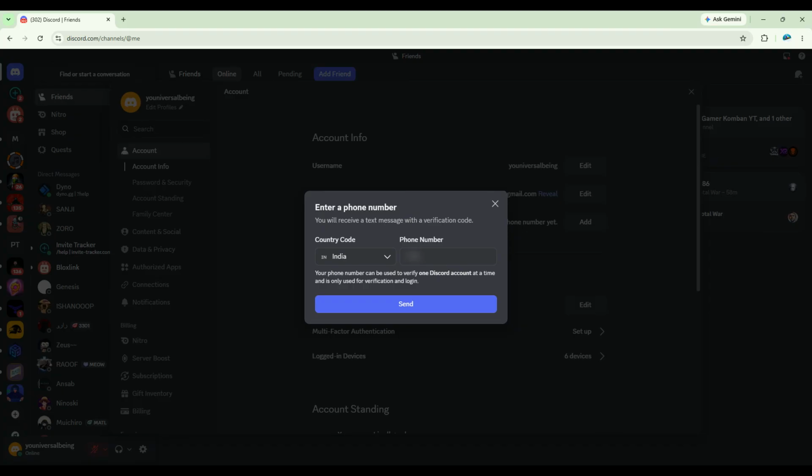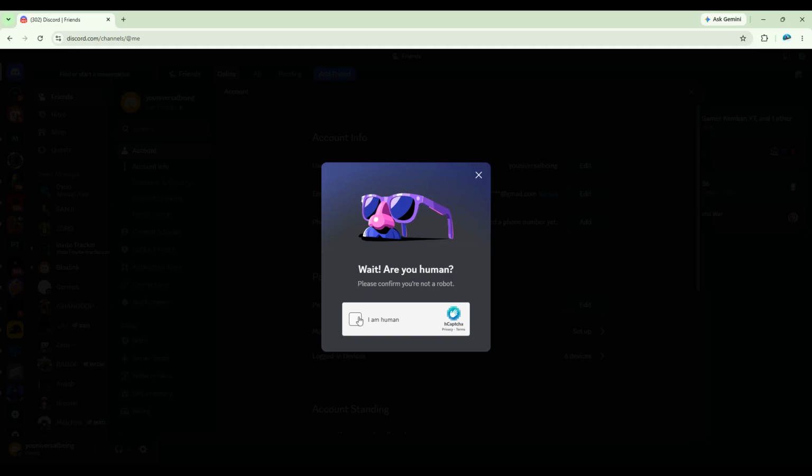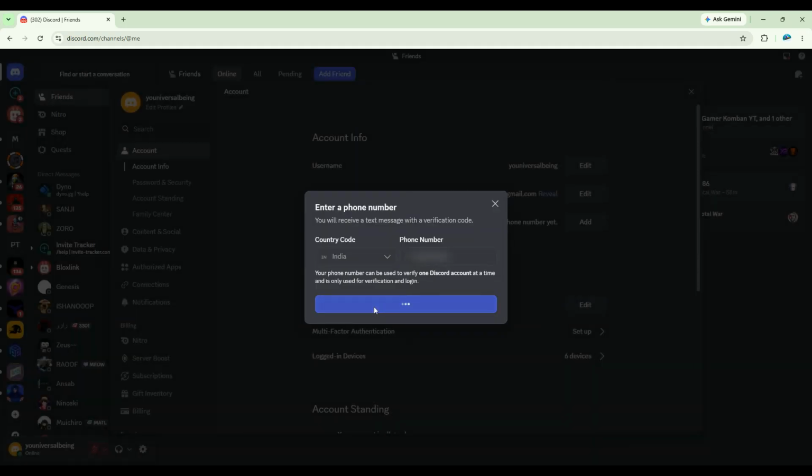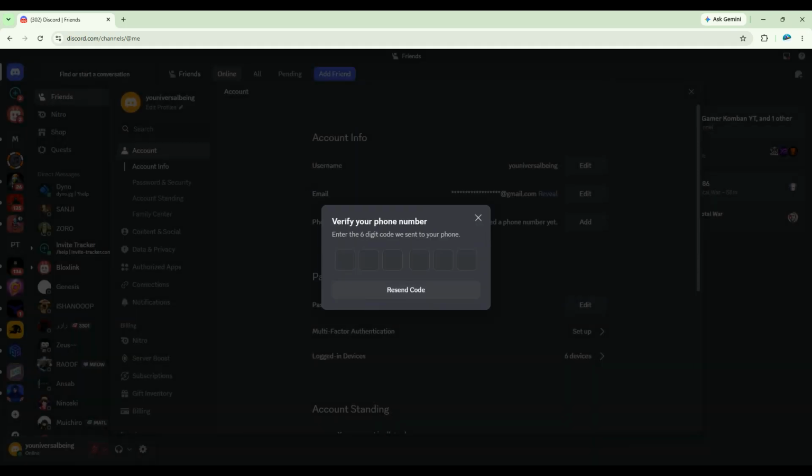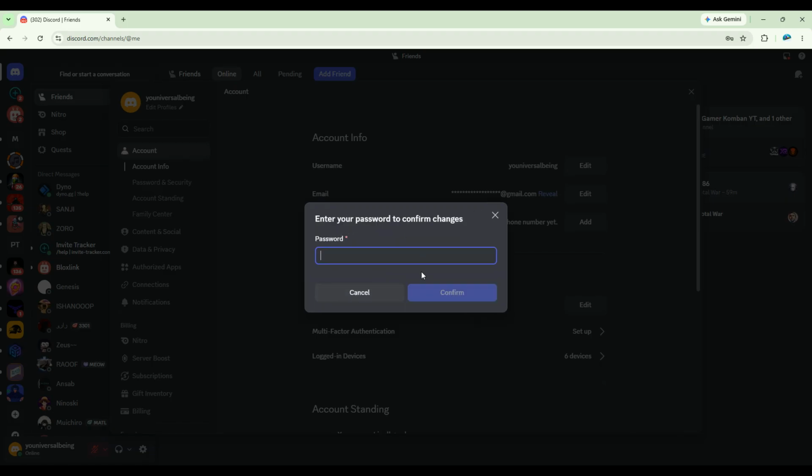At this point, switch over to your SMS inbox on your phone and look for the message from Discord. It should arrive within a few moments, although in some cases it can take a little longer depending on your carrier or connection. Once you find the text message, copy or note down the 6-digit code exactly as shown. Go back to Discord and type the code into the verification box.